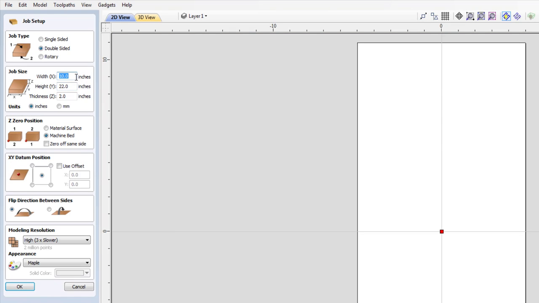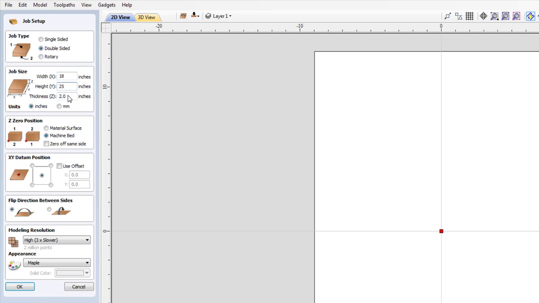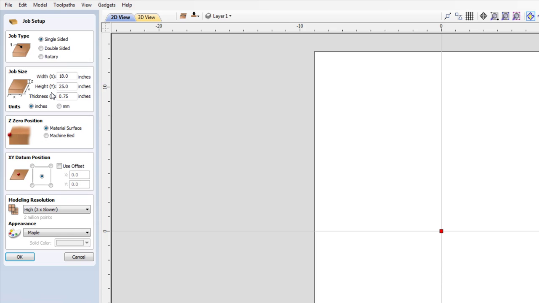And we'll go with a width of, let's say, 18, a height of 25, and a thickness of, let's go 0.75. We'll be working in inches. We'll go off material surface. For design, I always start with my datum position in the center. We're going to make this a single-sided job. We don't have to worry about double-sided for right now.